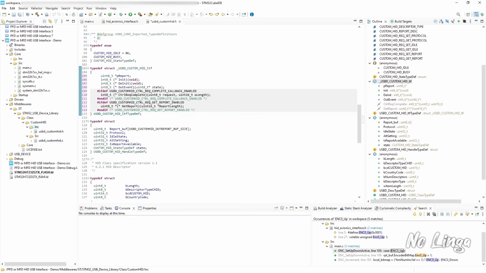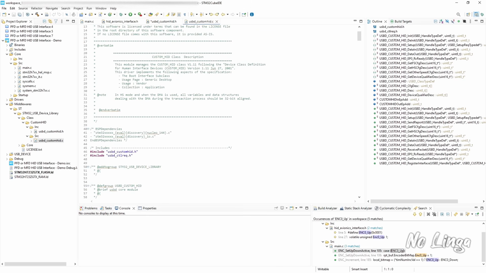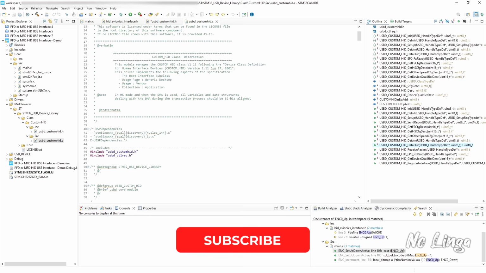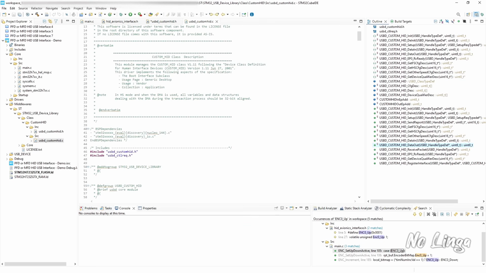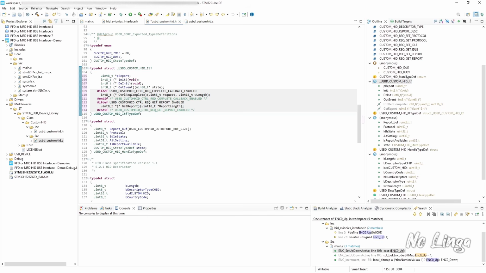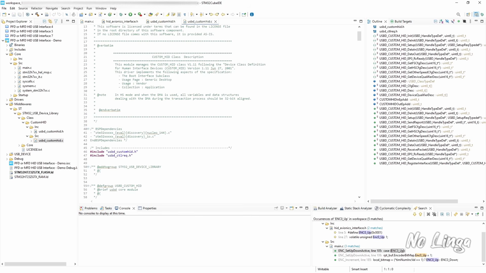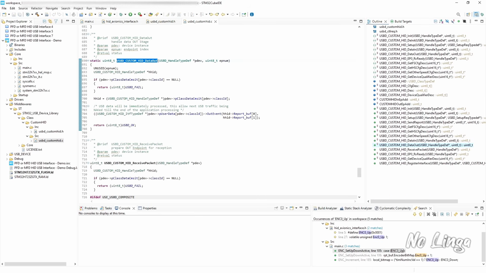And we're going to go to the source, and we're going to open the custom HID C file. And here we're going to make a few changes as well. The first method we're going to change is the USB_custom_HID_data_out method here. Actually, let's go over here and save this first and go back over here. This is the one we're going to change right here. Just going to copy and paste it over.